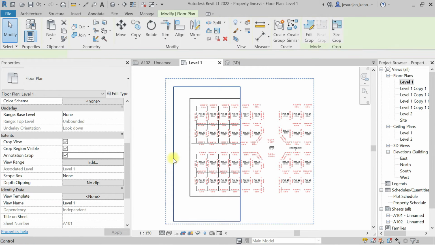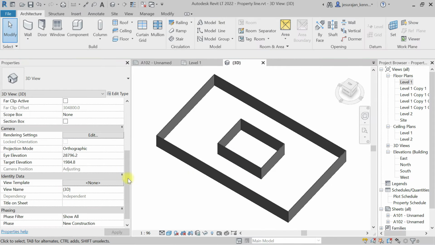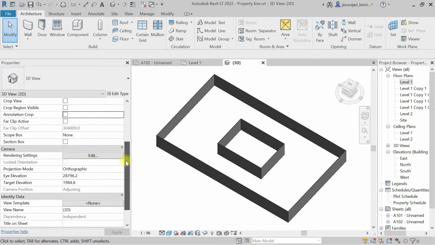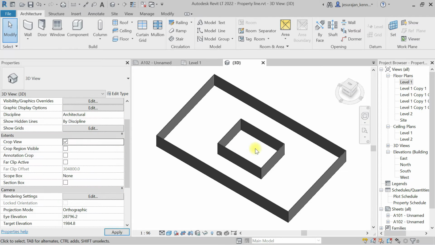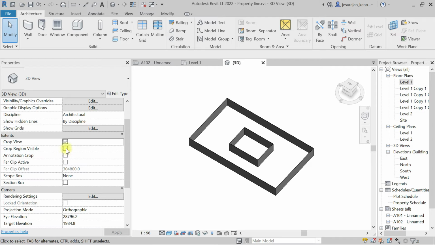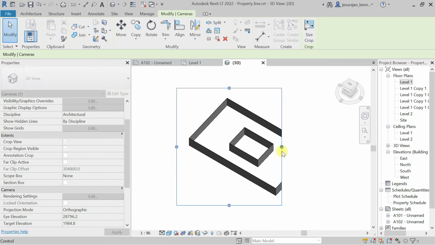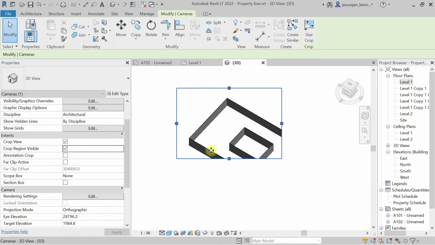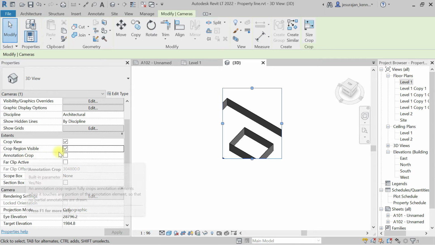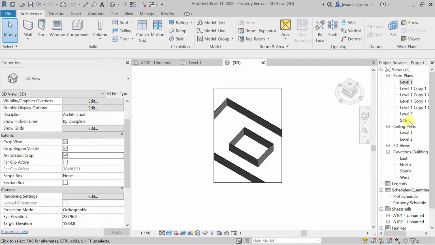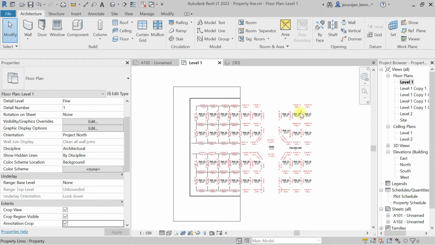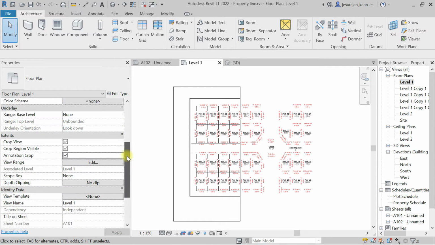This crop view works in all types of views. For example, if I go to 3D view, and here if I check crop view and keep the crop region visible, you can see I can crop the view in 3D also. If I have any 2D elements here, then I need to give annotation crop also. And the same crop view works in section, elevation, in all types of views. Let's move to the next one.